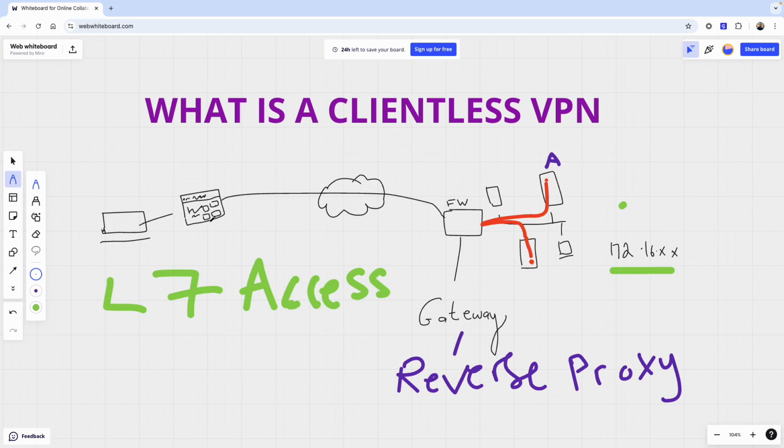One more thing before I end. The downside of a clientless VPN is that it's only available for web-based applications, and that's because it's done through a web browser. So the web browser is acting as the VPN client, even though it's not really a VPN client. It's responsible for forming that connection and then rendering and displaying the output.